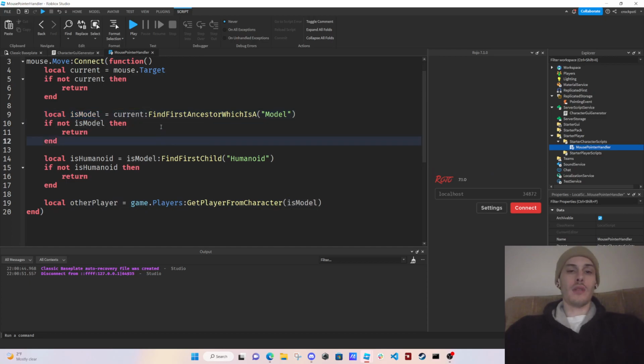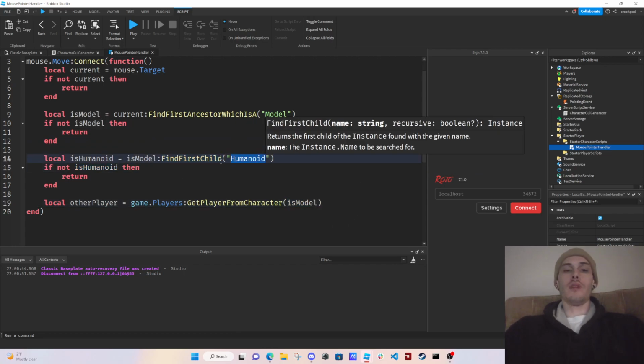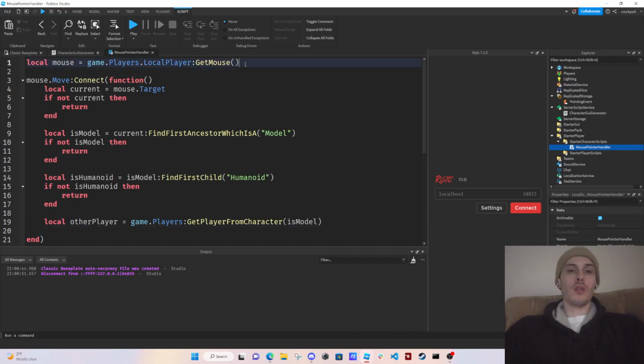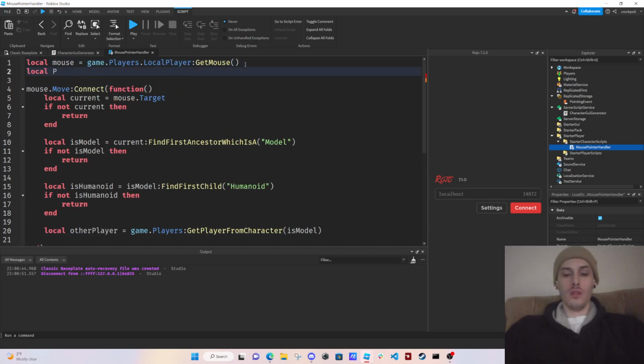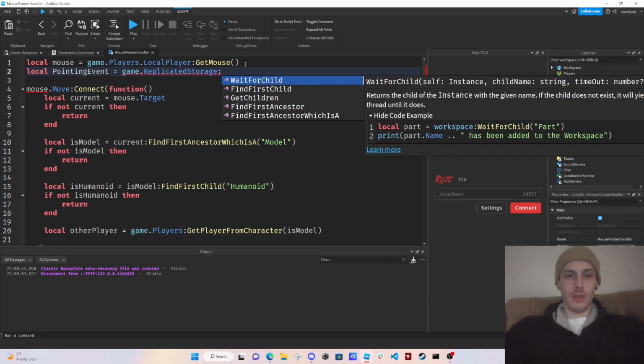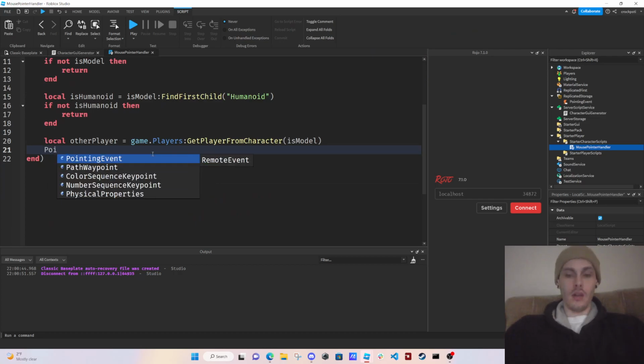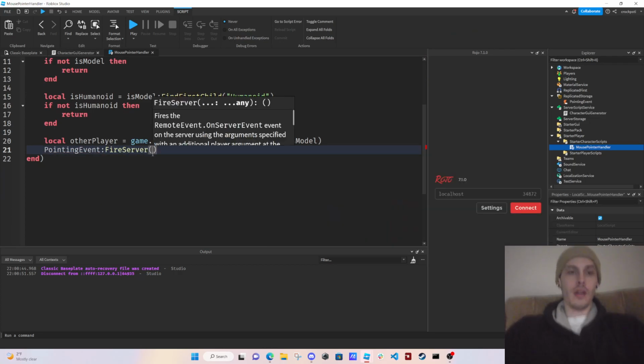That's going to be our model right here. That's going to be our character. Because if it is a humanoid, if it finds a humanoid, then we are pointing at a character. So what we're going to do now is get our event. So local pointing event equals game.ReplicatedStorage:WaitForChild pointing event, and we're going to say pointing event:FireServer, and we're going to say other player.